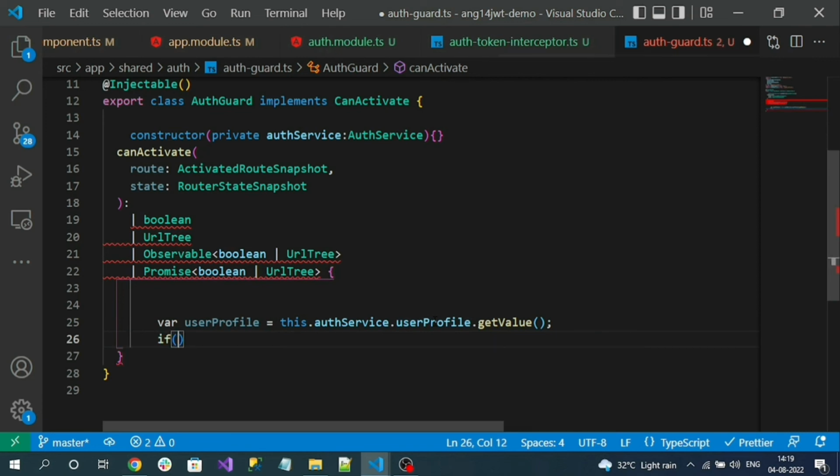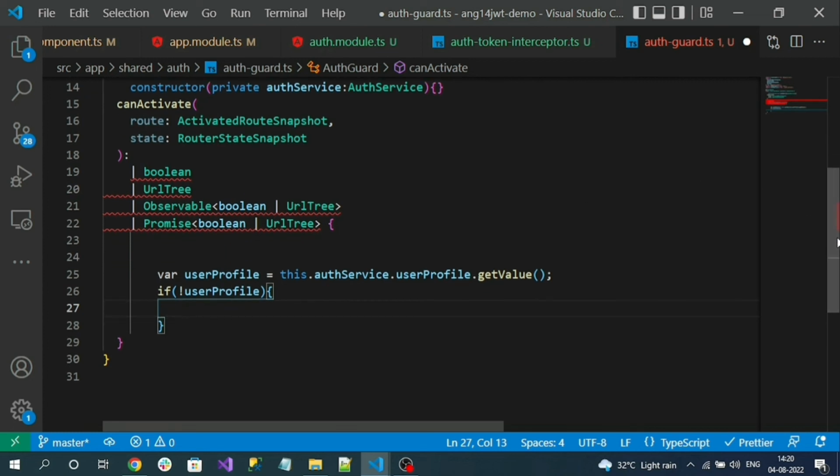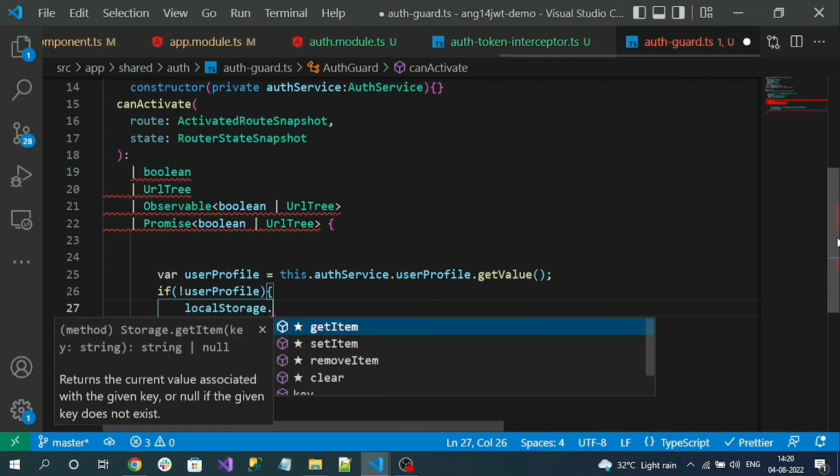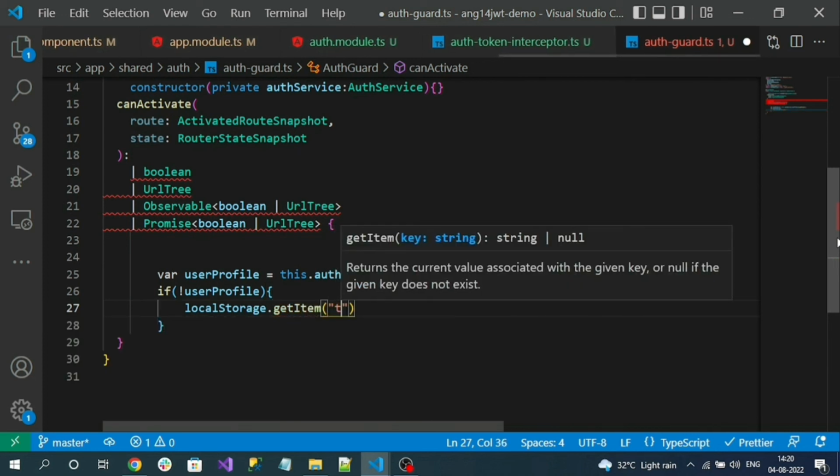If user profile is empty, no data, maybe that is due to either of two reasons. The user is not really logged in, or the user logged in but the page is reloaded. At that time the user profile gets emptied. So in that case, what we have to do is fetch the data from local storage, or the tokens data.